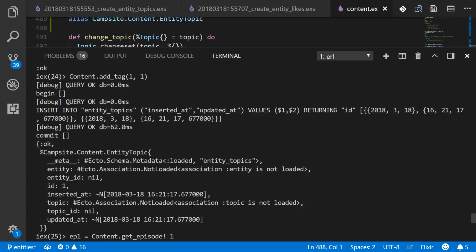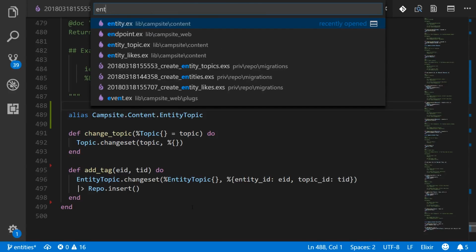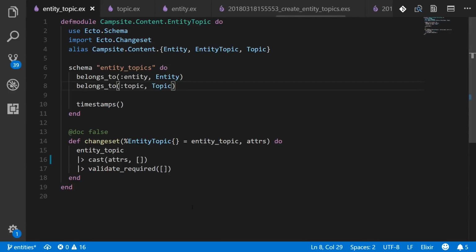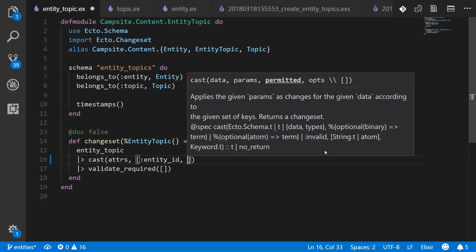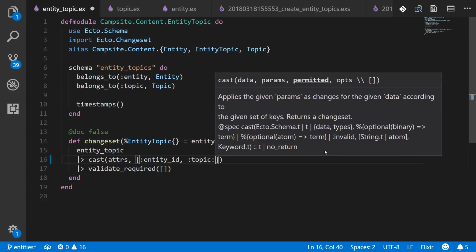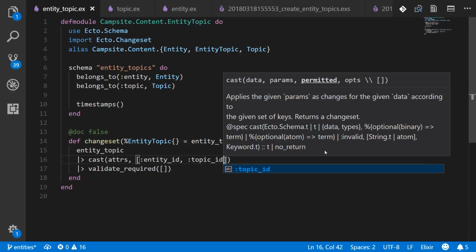Reason for that is because we're a schema. So let's open up our schema, EntityTopic, and let's include entity ID and topic ID. Since we're using them directly, we've got to put them in here. Entity ID, topic ID, and we're going to do the same for like.